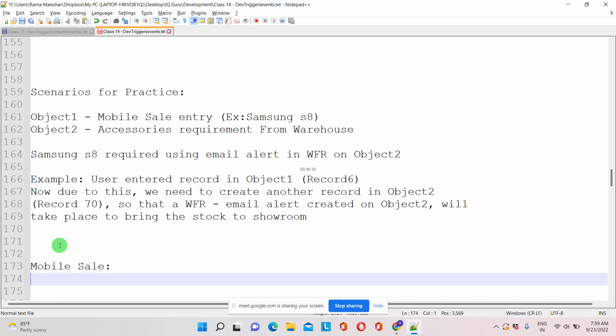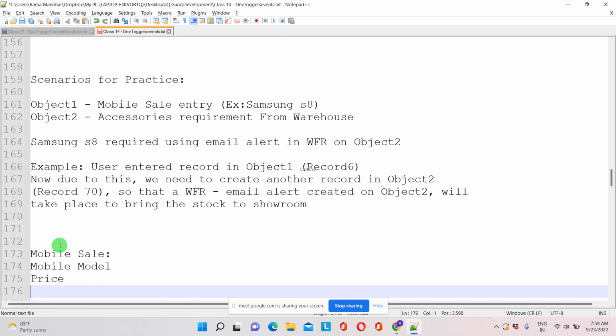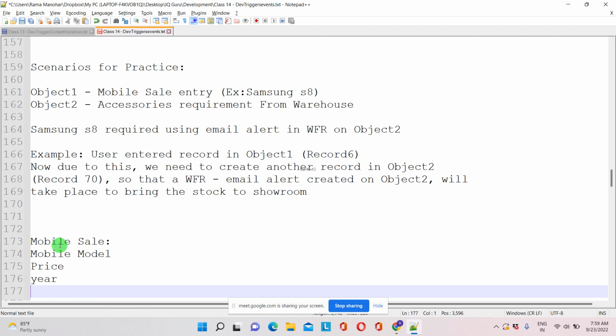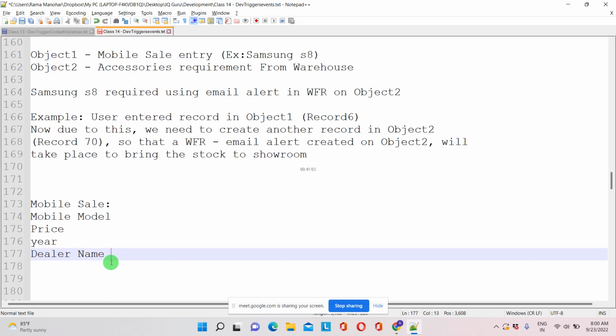if you are creating a mobile sale object, what are the fields you can create? So mobile model, model price, year, dealer name. Because if any damage happened, that customer will come back to the mobile shop and they'll ask something, right? Insurance also we can take. Okay, serial number.